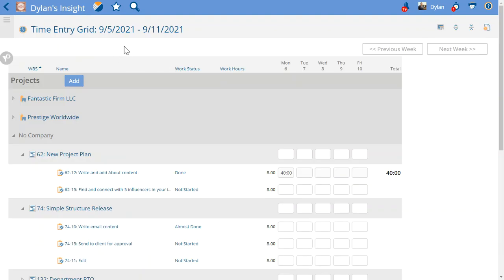Those are some additional ways that you can include tasks in the time entry grid. But by default, they have to be assigned to the person that you're logged in as, and they have to fall within the date range that you're seeing here.